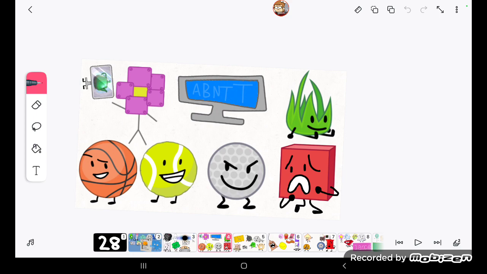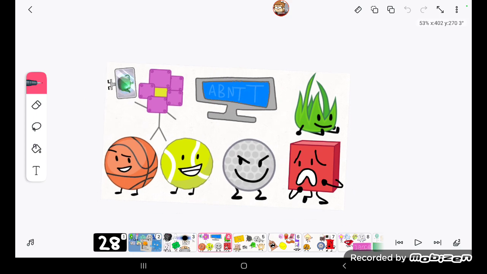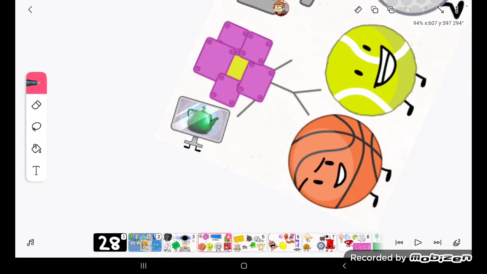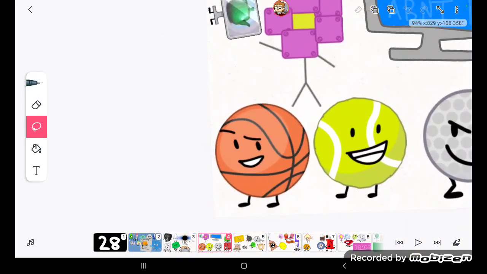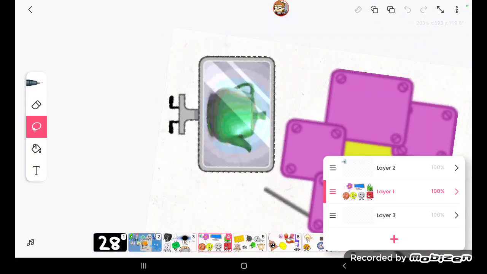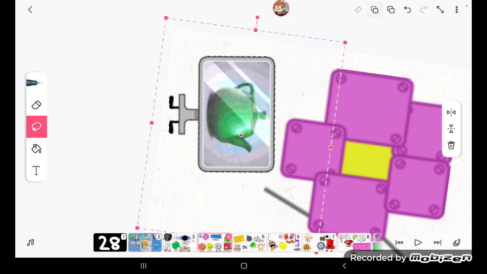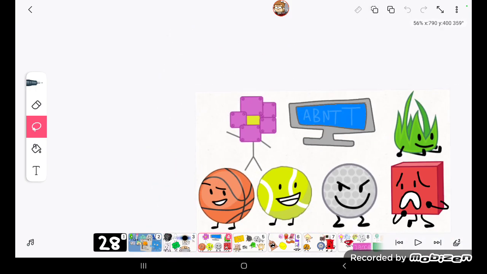Safe are Robot Flower, Grassy, Blocky, Golf Ball, Tennis, and Tennis Ball. The bottom two are Taco, TV and Basketball. TV loses.